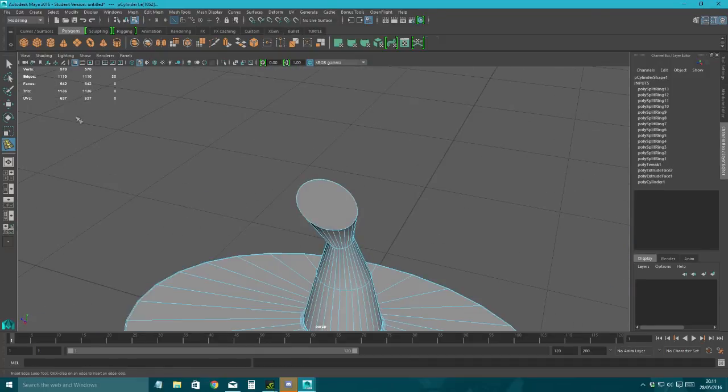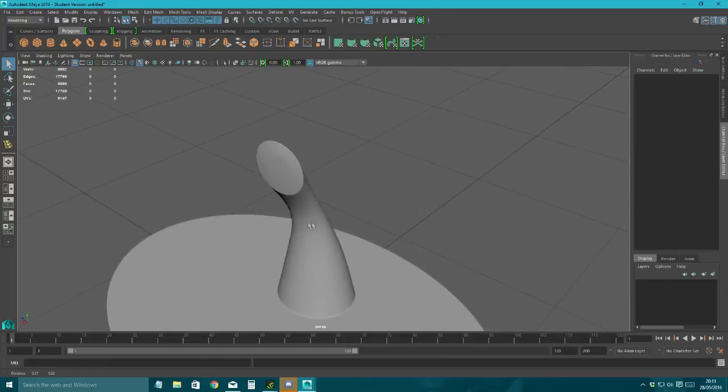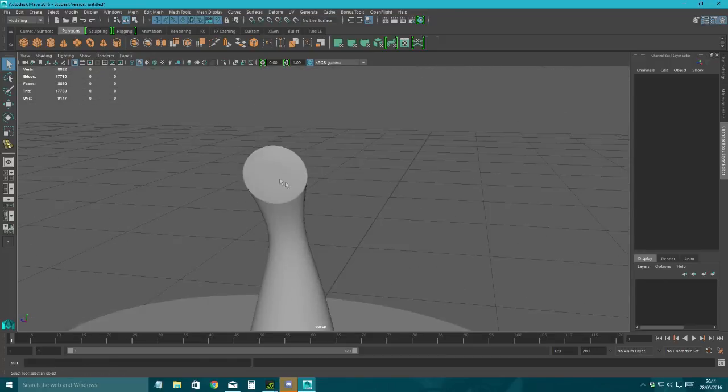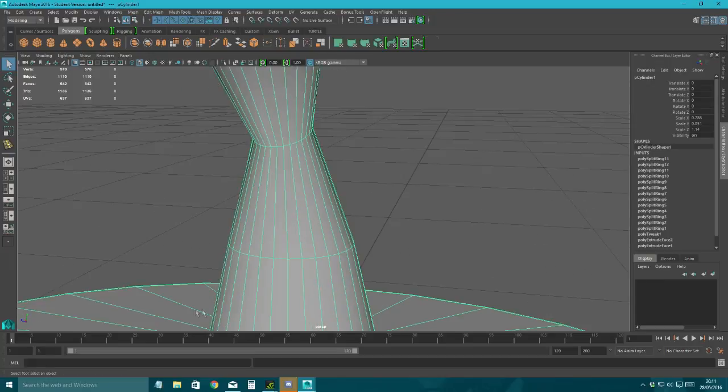Okay, now I'm gonna go back to object mode, give that a smooth, and you'll see it is a nice sharp edge. But you'll also notice that this has created divisions in here. So what we're gonna do is we're gonna use the cut tool, or the edge cut tool, to add divisions in here like there is down here.